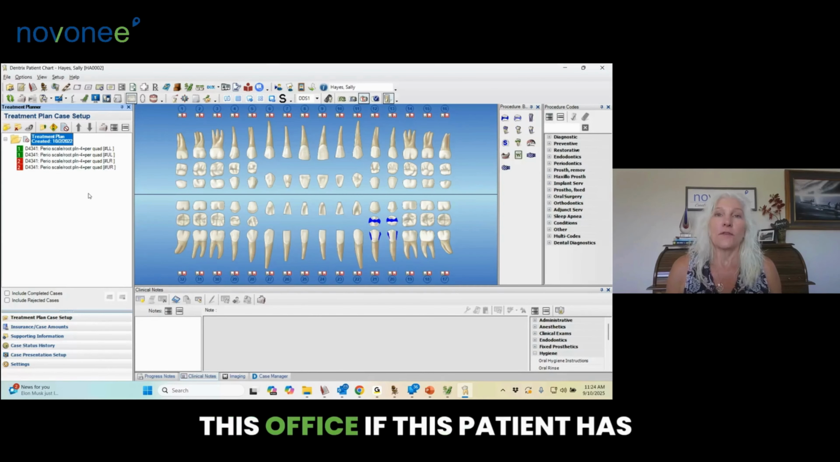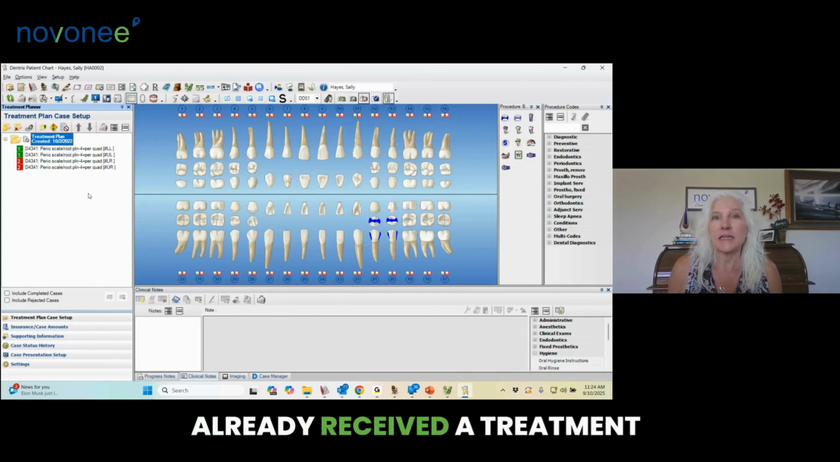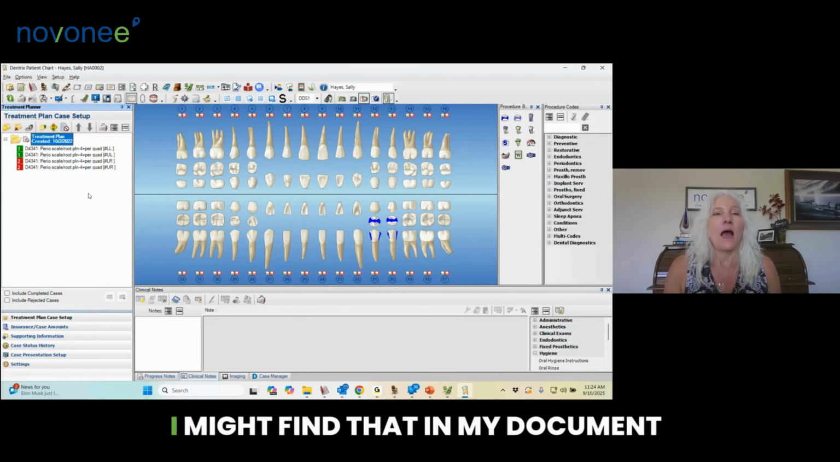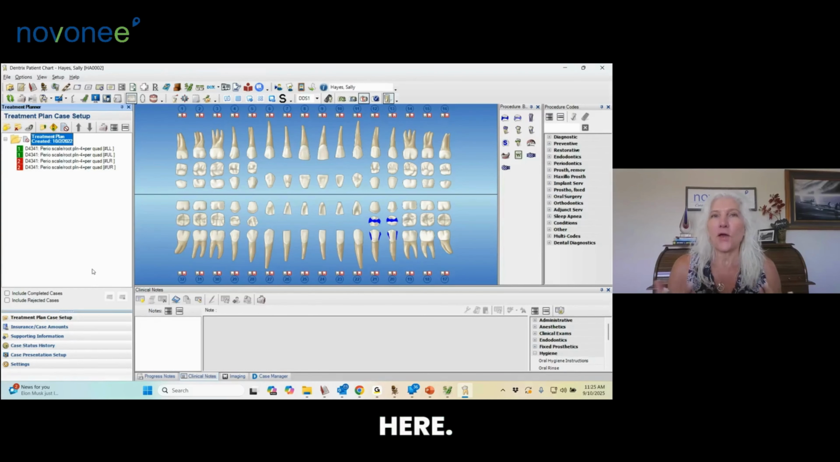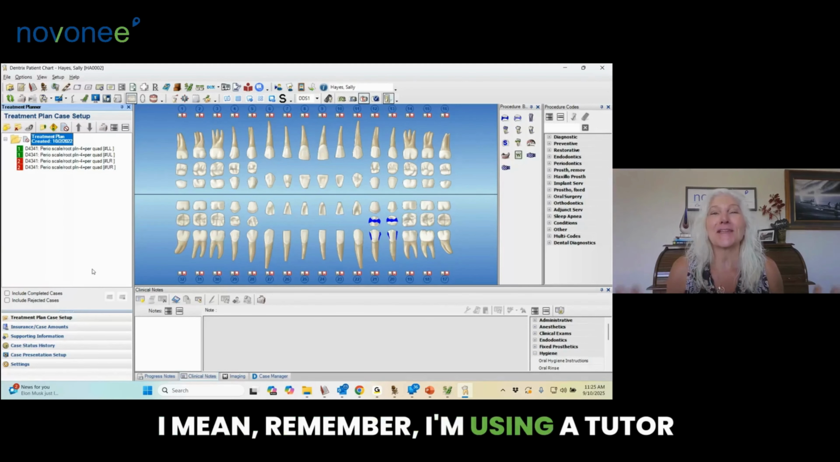If this patient has already received a treatment estimate, I might find that in my document center. I don't see any clinical notes here. So, remember, I'm using a tutor database.